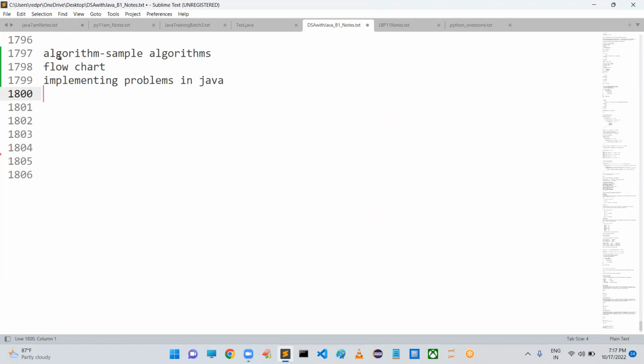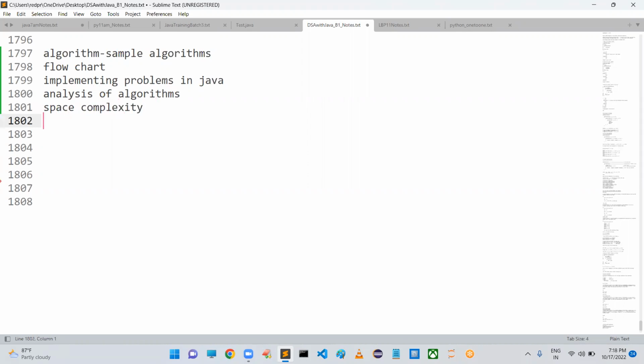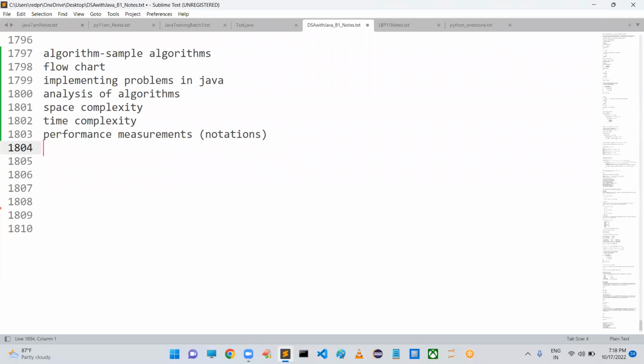After that, analysis of algorithms. We also saw how to calculate the space complexity and time complexity of algorithms, and how to analyse performance measurements. We have some notations, right? Asymptotic notations. These things we covered very clearly.